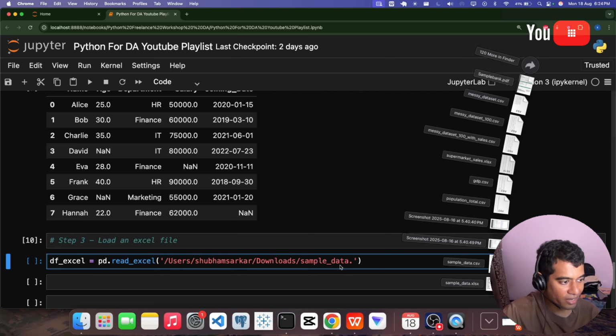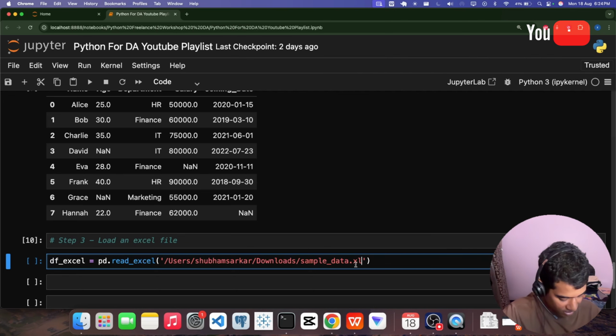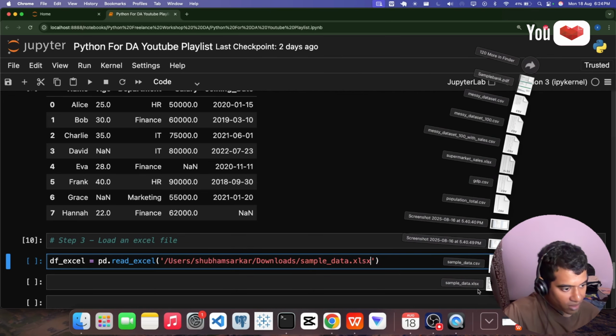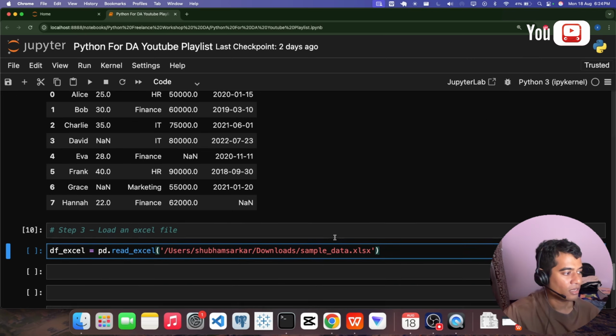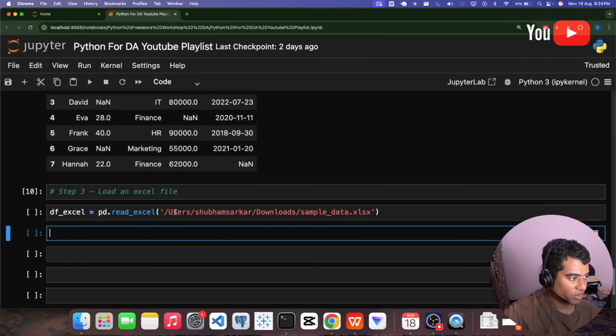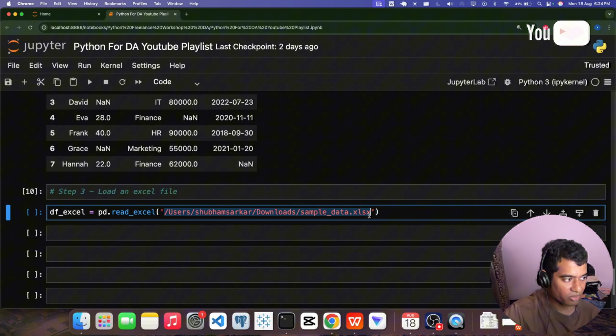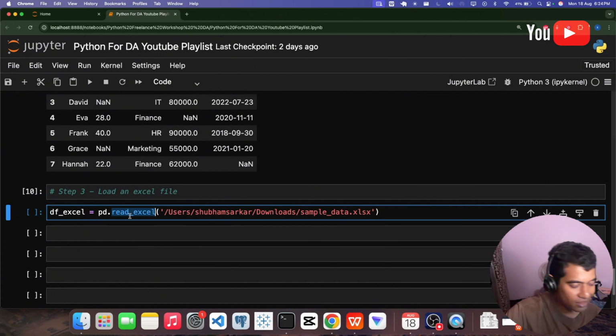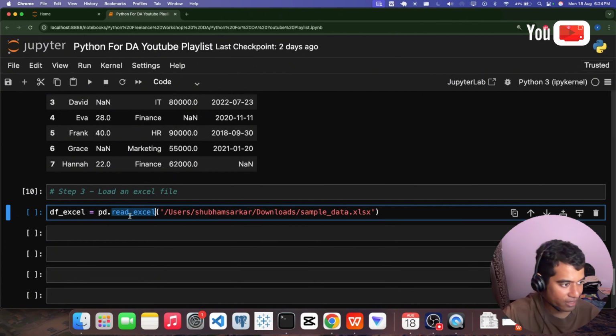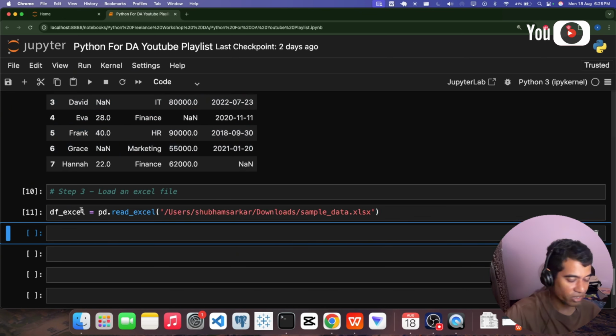So it is sample data dot xlsx, xlsx, let me check once, xlsx, right? Sweet and simple. You have to write the same thing, just make sure it is this function, read_excel, and the file format should be xlsx, right? And let's run it. Okay, no error.